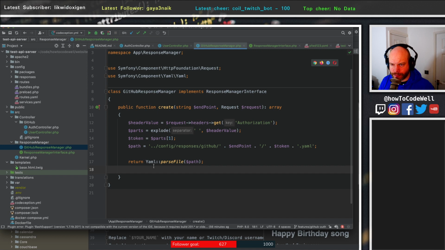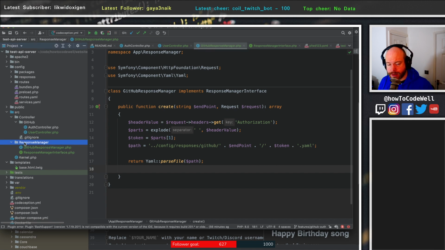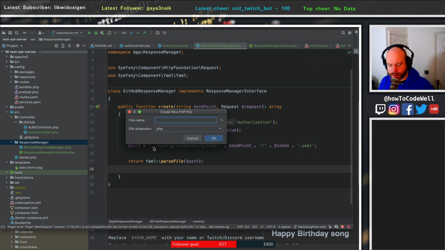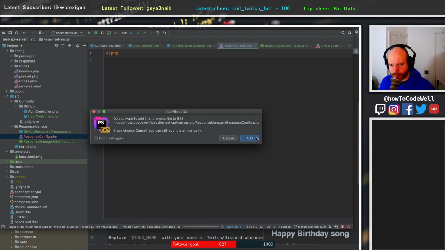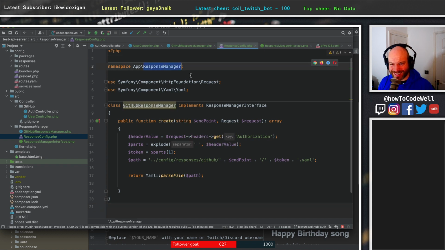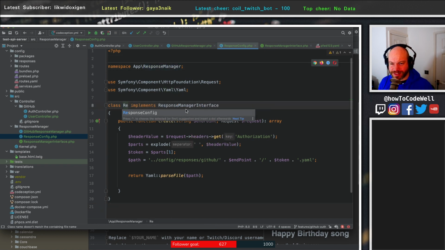So let's, right. Instead of returning an array, we would now want to return a class. So let's create a file in here called, I don't want to call it response because it's too close to the, call it response config. I'm agreeing with myself in my head. Response config, there we go.